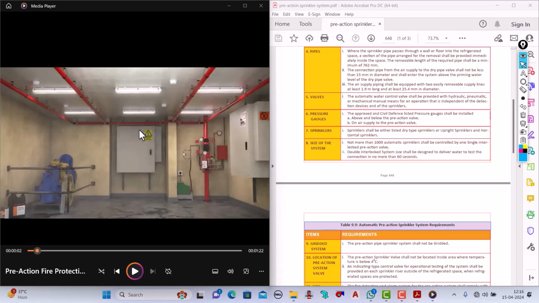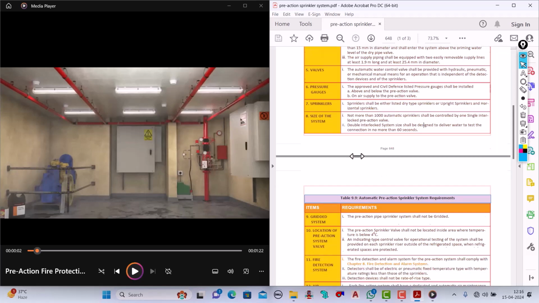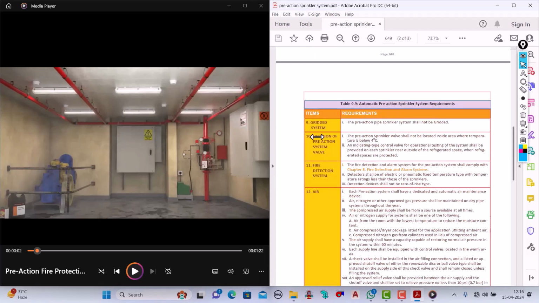See, in this pre-action system we can use up to 1000 sprinklers, not more than 1000 sprinklers. So it's clear that the pre-action system is for large areas, not small areas. And in this pre-action system, we use gridded system, right?